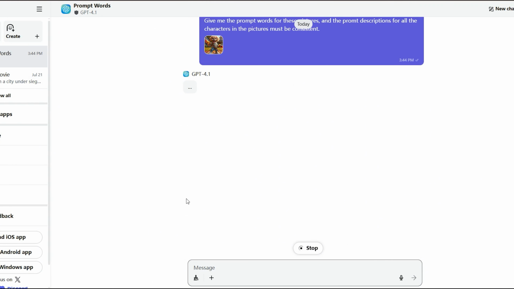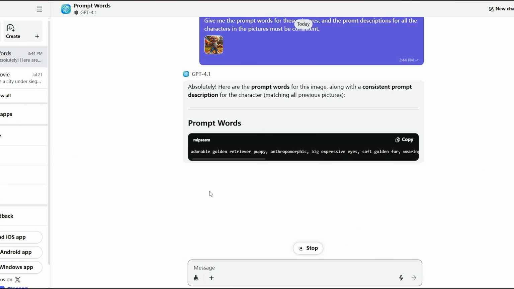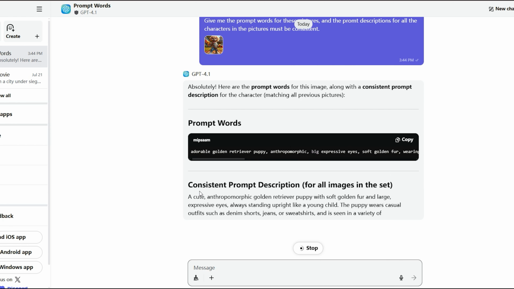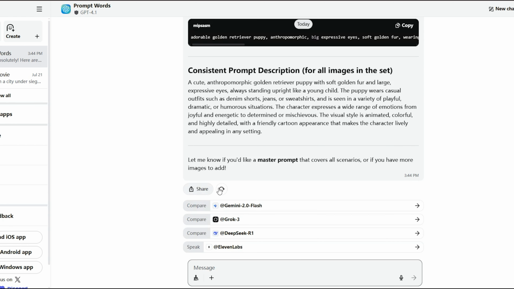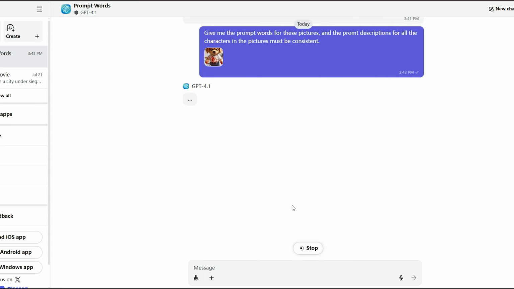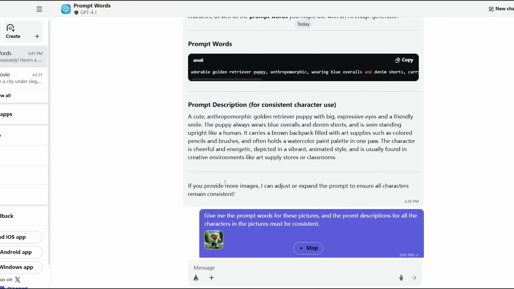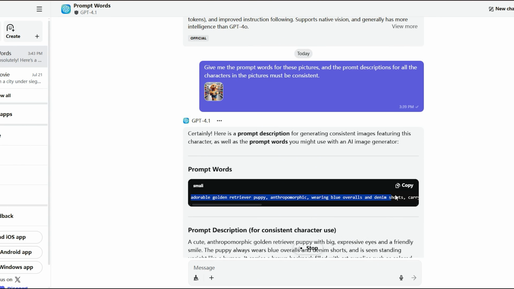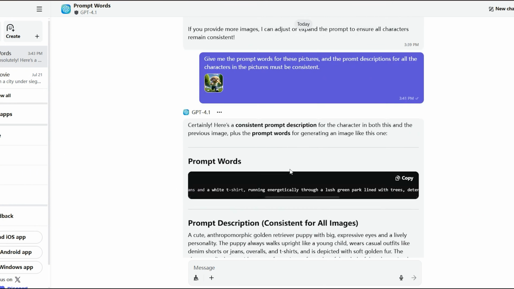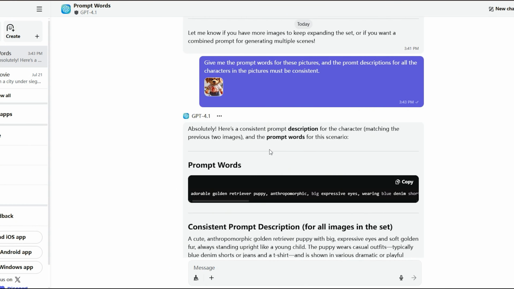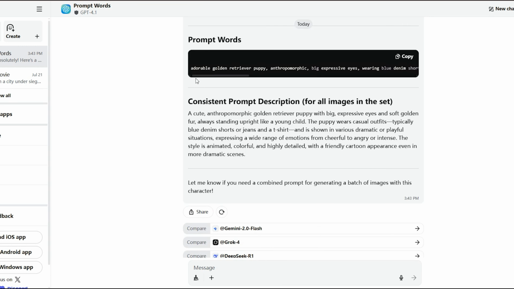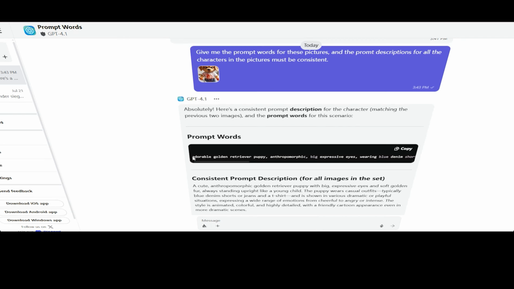Now, wait a moment. Done! All your prompts are ready. And they're not just any prompts. These are ultra-detailed, style-consistent prompts with perfect character consistency. You'll see one Jing-size scene description after another, cute dog animations, and flawless lighting details. Now, copy the first prompt. Step 1 is done. Let's move to the next step.